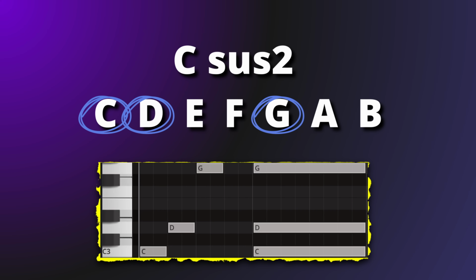Now let's look at the other type of bridge, which is the sus2 chord. It's built with the first, second and fifth notes. So C sus2 would have the notes C, D and G. You can see these are the first, second and fifth notes in the C major scale.